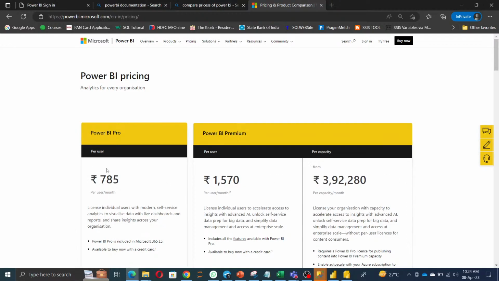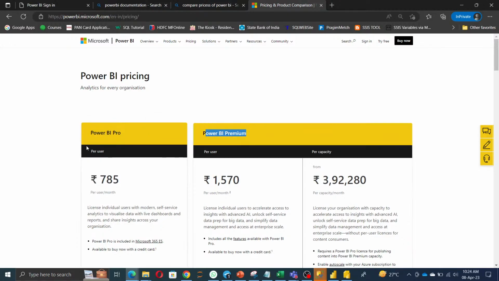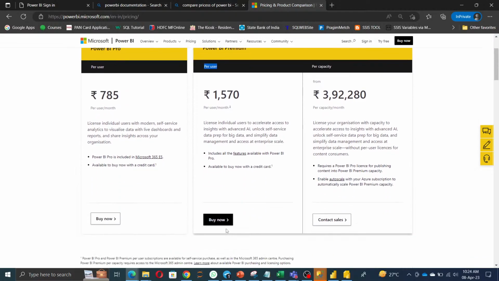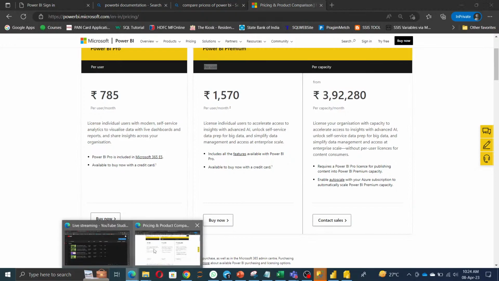So in Power BI, here you can see Pro and Premium. There are two categories we have, and Power BI Premium per user. So what is the difference between them? I'll tell you the story. First, start with the free license that my account has. Let me show you so that you can understand.